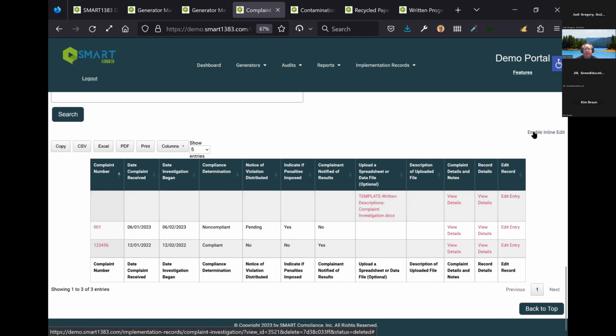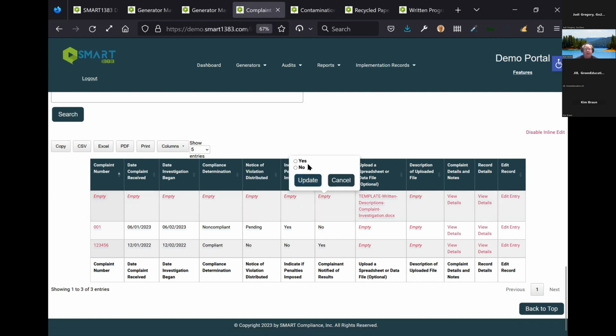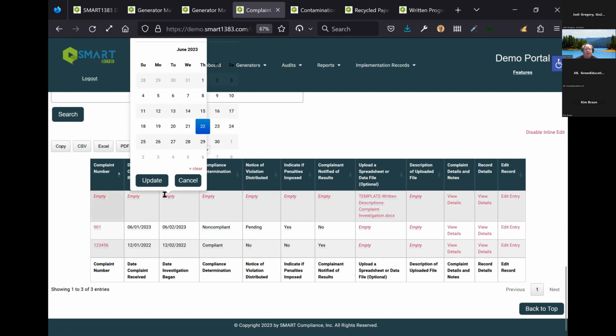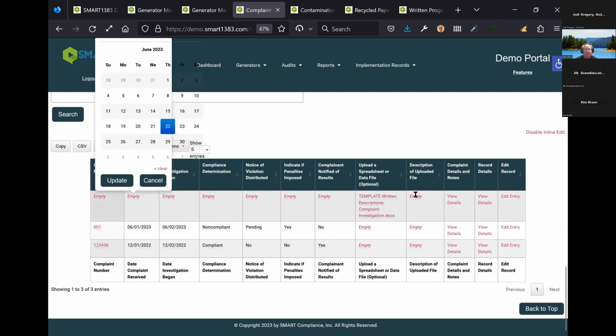And then you can see here, if I enable inline edit, if I were to click here, it'll let me edit that right here. So I can change anything in the form right here in line to make it simple and easy to use. And I'm using a very small screen right now. That's why it's not showing the whole calendar. But we want to make it as easy as possible.